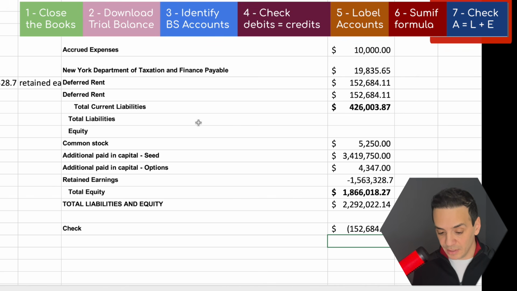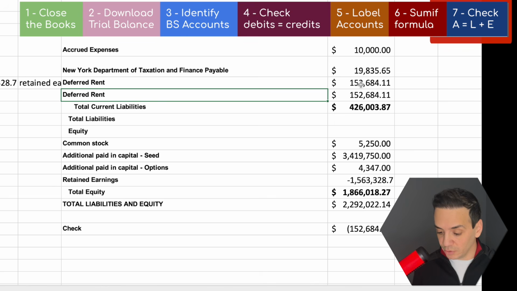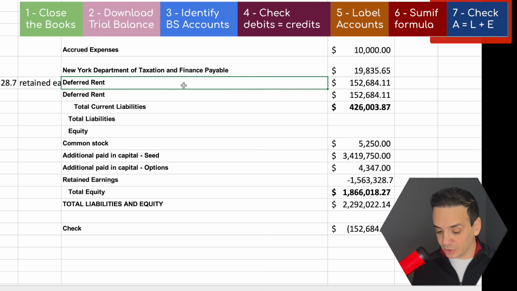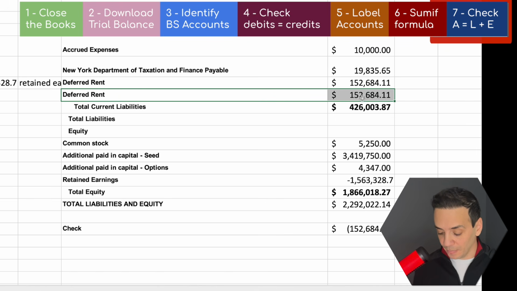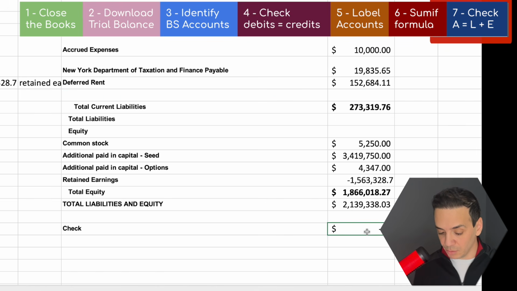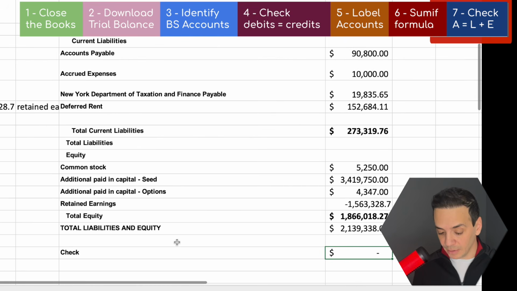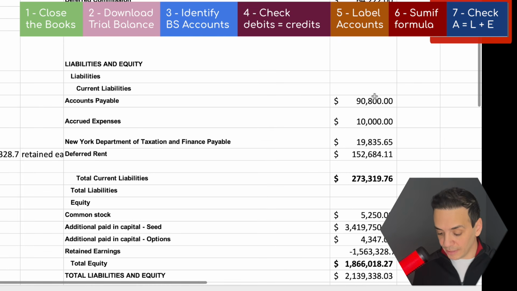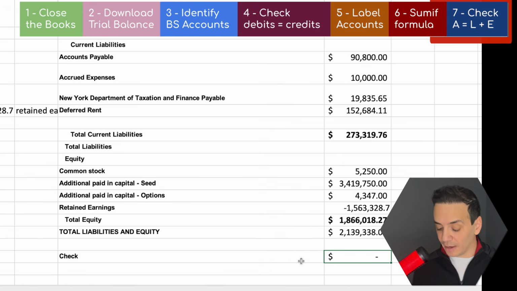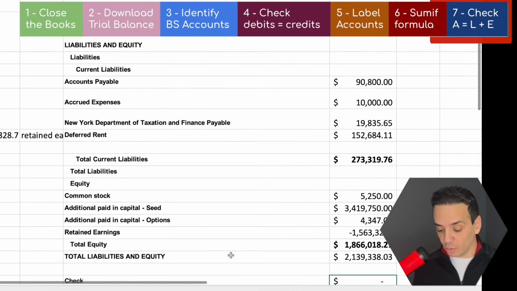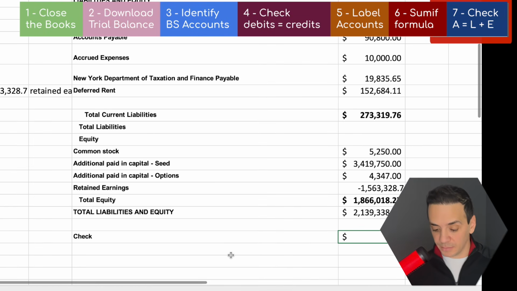Now, the easiest way to figure out what this difference is is to find the number that matches 152K in our numbers here. So there is deferred rent of 152K, and we made a mistake by listing it twice. So there's deferred rent listed twice on the balance sheet, so we just need to remove one of them. And now our difference is 0. Liabilities plus equity equals our total assets. The difference is 0, and now we have a balance sheet ready to go from the trial balance.